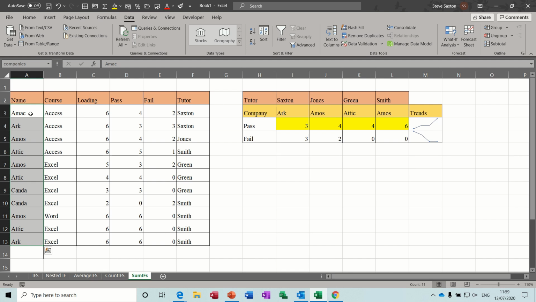So in this one, this column is called company or companies. This column is called pass, and this is called fail, and this is called tutor. So at the top there, I've got a drop-down list with the tutors and a drop-down list with the companies. So if I select a tutor, Jones, and the company, Atmos or Amos, it tells me how many people passed that or failed that. So that's sumifs as opposed to countifs.